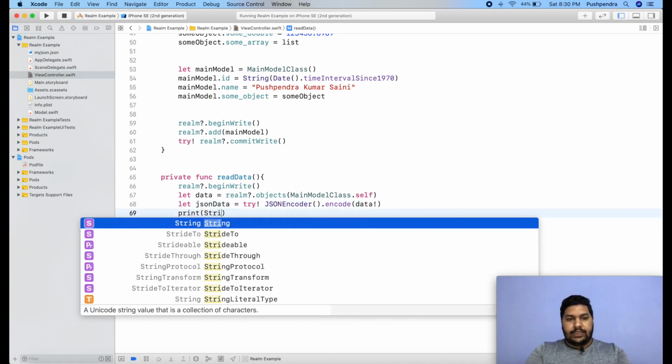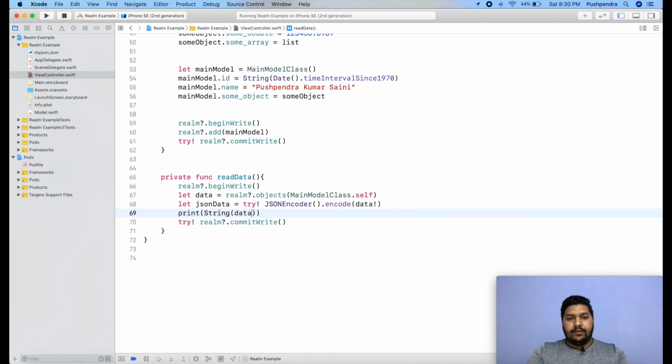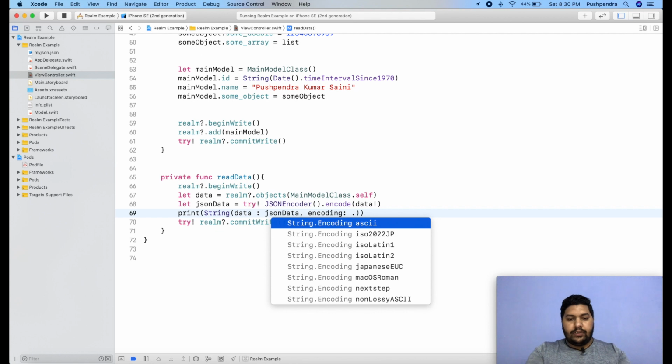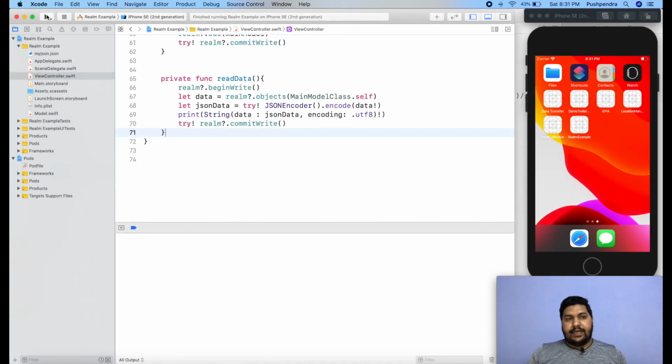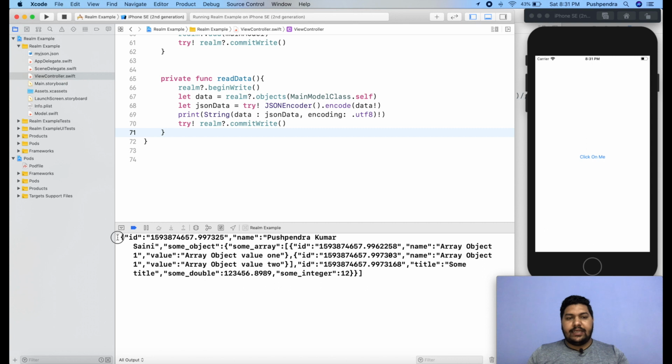So String(data: jsonData, encoding: .utf8). Now I am running this application and we will see the complete output. Is it printing or not? So guys, here you can see the complete JSON data after inserting into that.